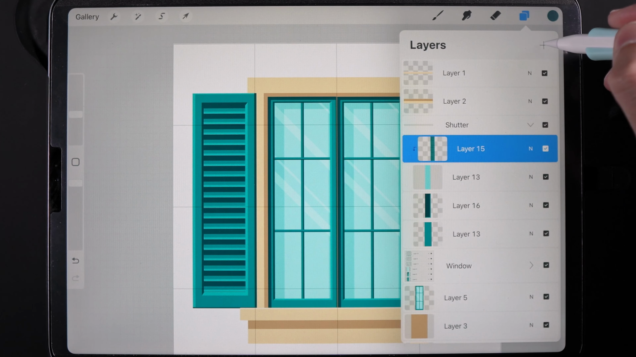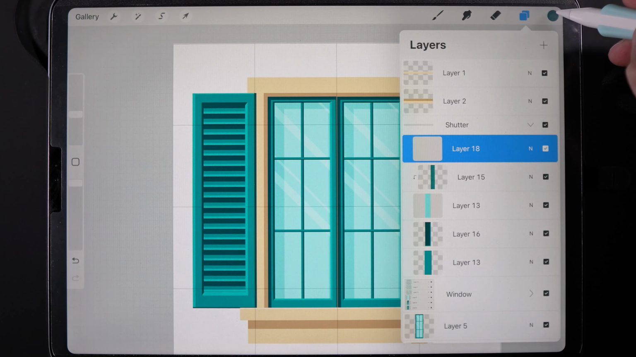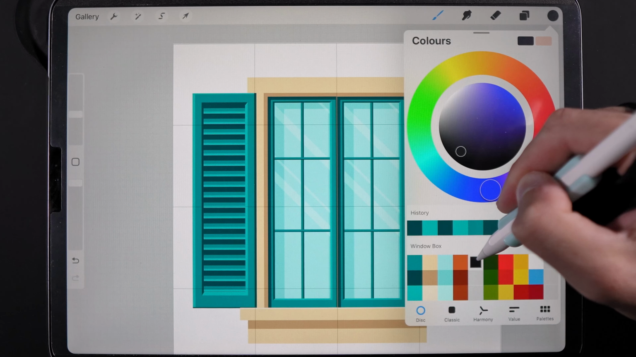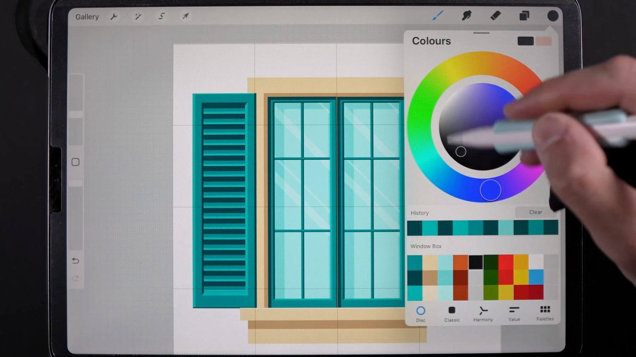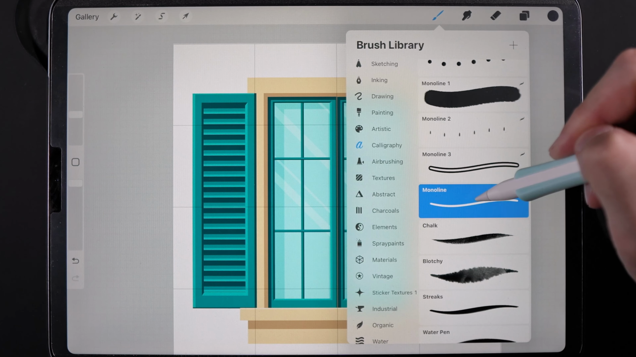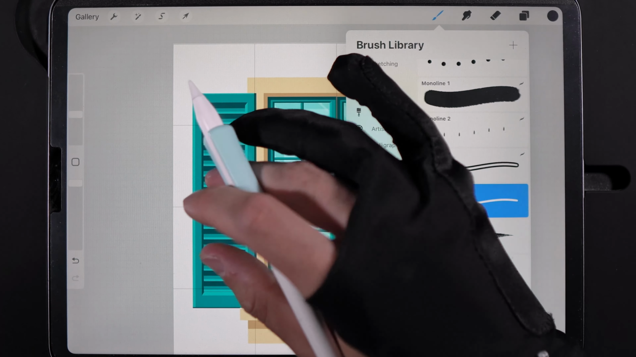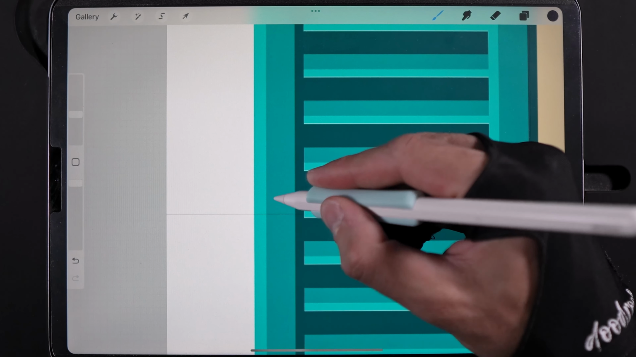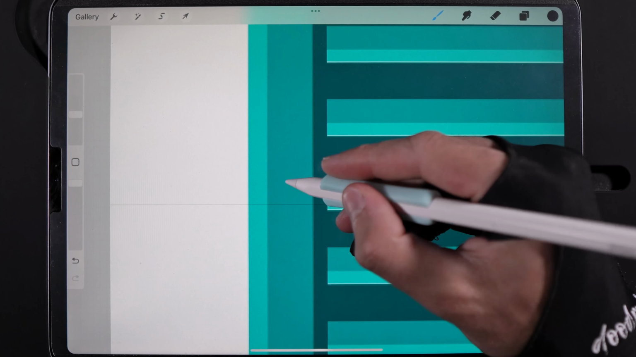So let's go ahead and create a new layer right at the very top of our shutter group. Let's go to our colors. I want to grab this dark tone here. It's the top of the fifth column. My brush wants to be the monoline brush. And I'm going to tap over here and just towards the middle, I'm going to try and create a bit of an ellipse-like shape.